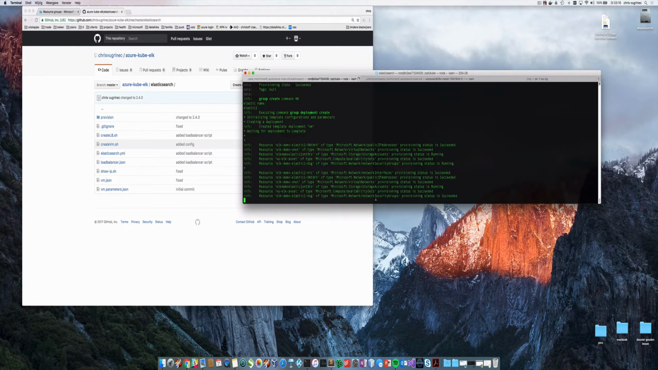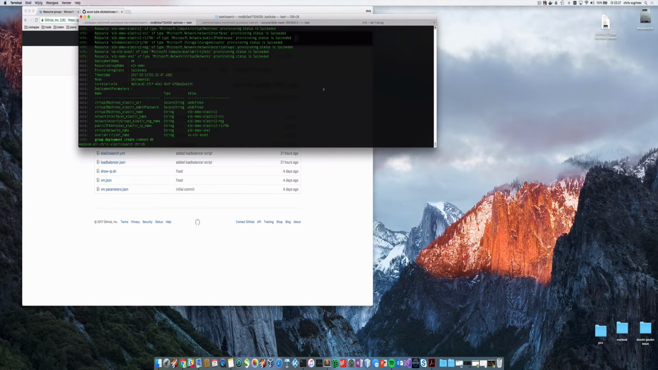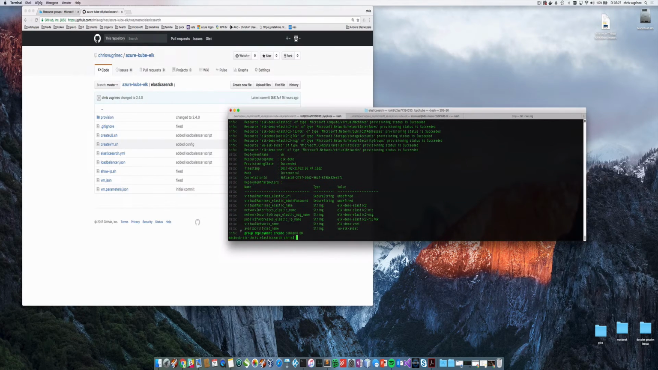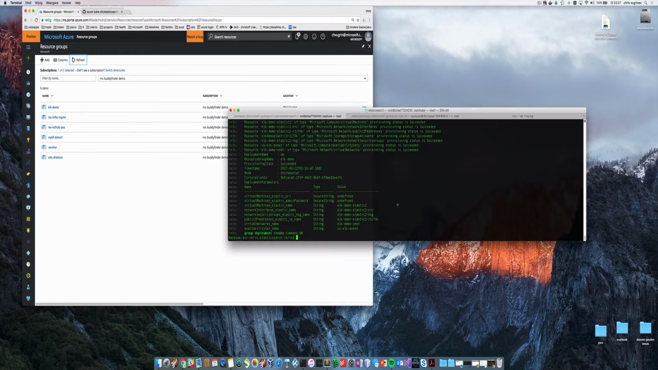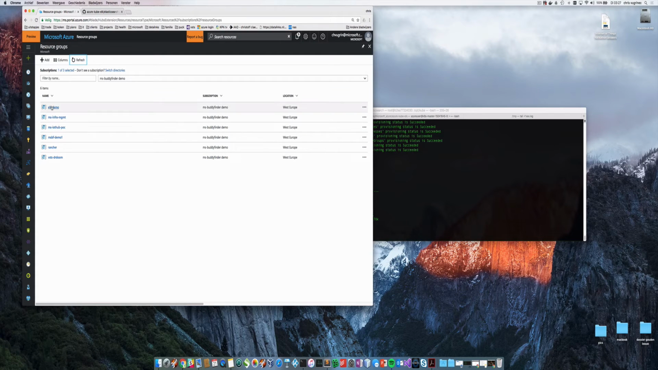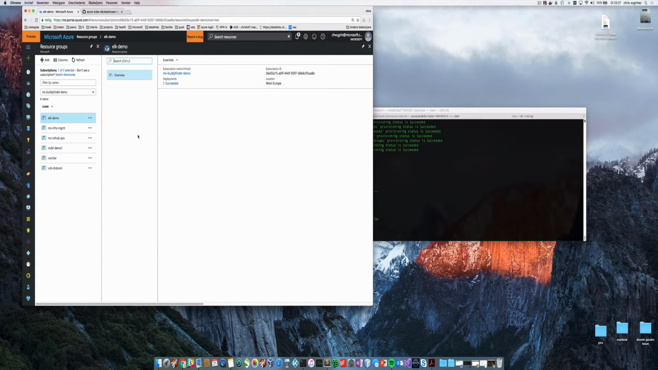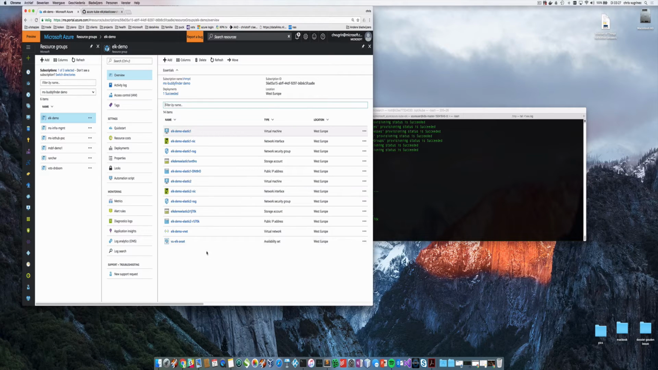I will create 2 machines in the meantime, and when I'm done I will be back. So just finished creating my second machine. Let's have a look in the Azure portal what we just created. I created 2 machines in the same resource group named elk demo, and here you see my machines, Elastic 1 and Elastic 2.